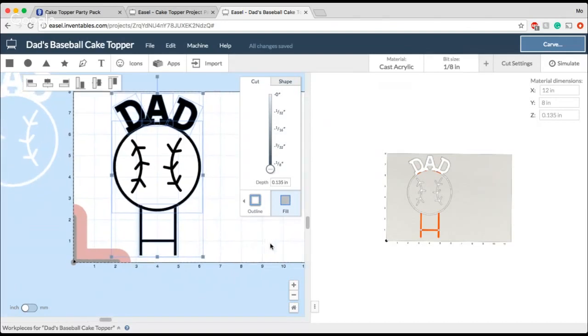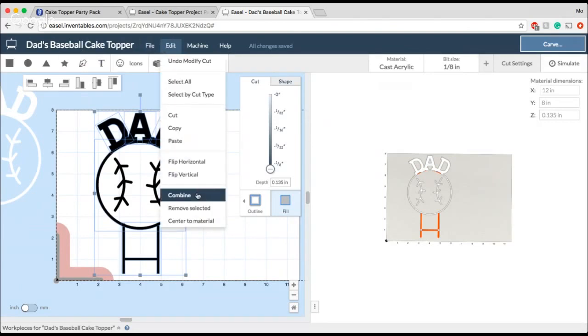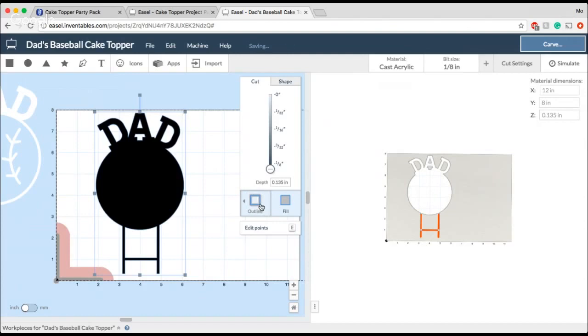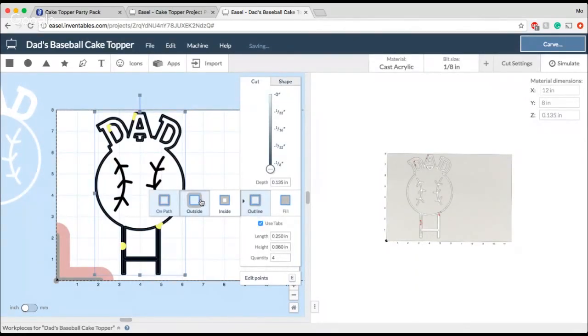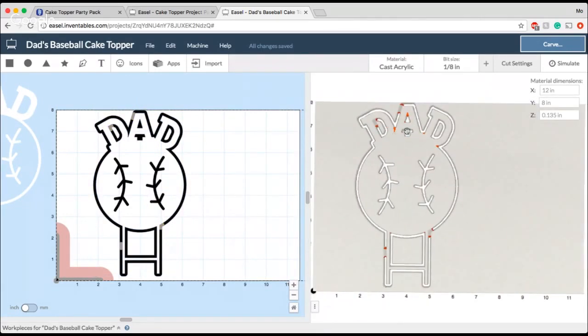So now I'm going to combine all of these items by going up here to Edit, Combine, and then I'm going to set the entire thing to an outline. All right, so you can see here now when I render this, everything is going to be done correctly so that I'm able to connect all these shapes together. Just to give you a sense of what that looks like, you can see how it looks here on the preview pane. And if you look at my cake topper, it's exactly the same way. So my letters are all connected here at the top where the top of the circle was, and these stitches are still going to carve out of this whole circle.